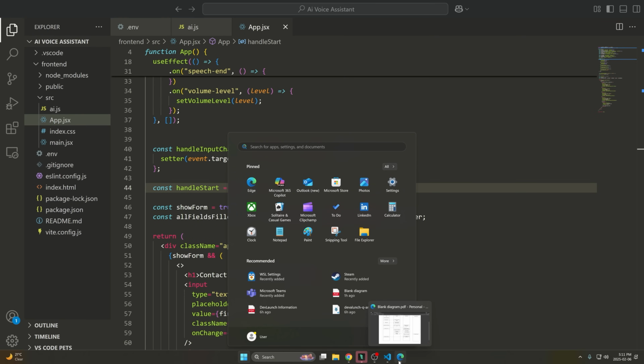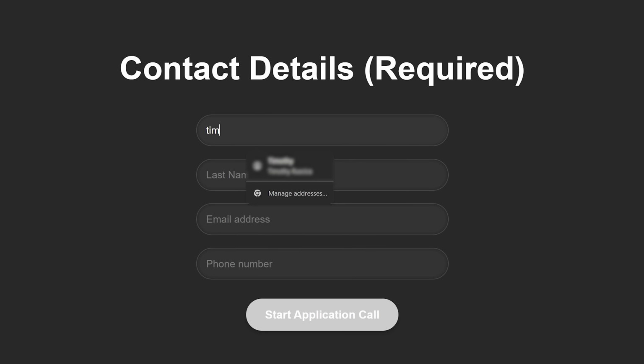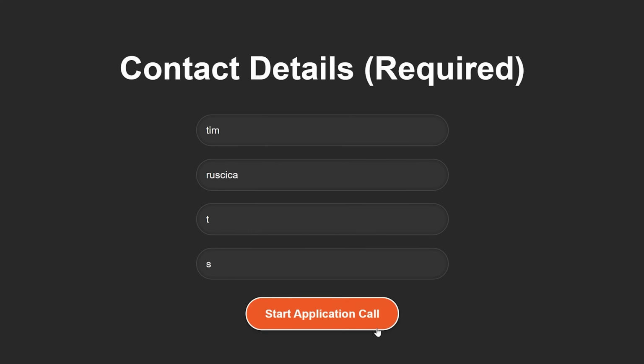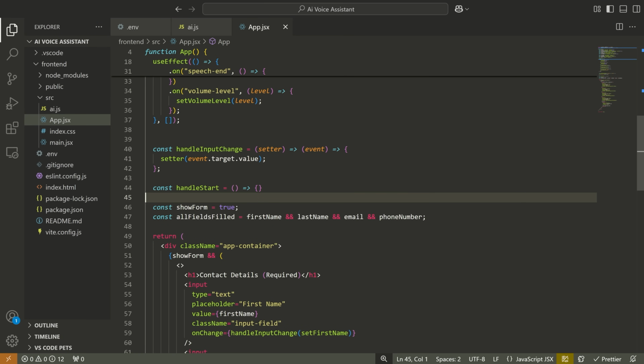And actually, let's test out some logic here while we're here. I just want to enter some details. So Tim, Rasika. Okay, let's enter a random value, and then you can see that we can press on the button, start application call. Cool.